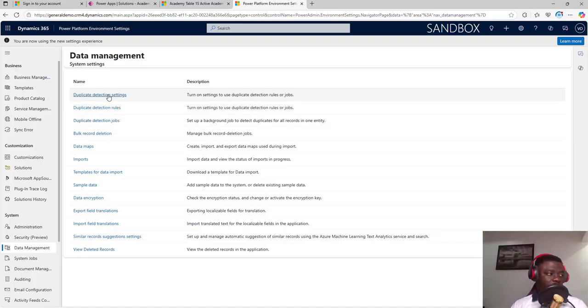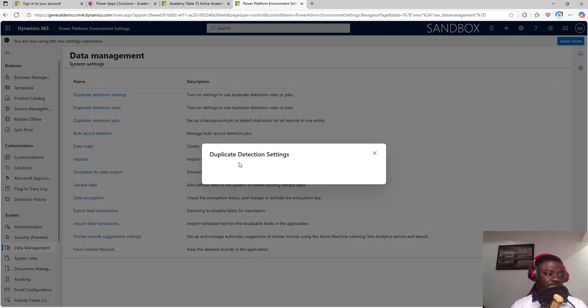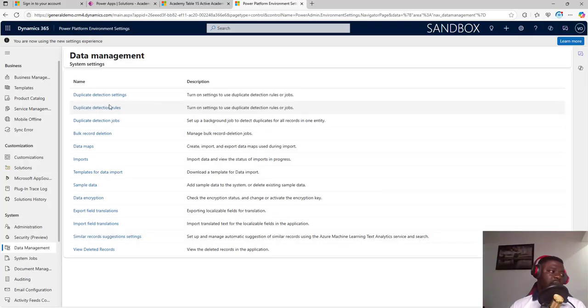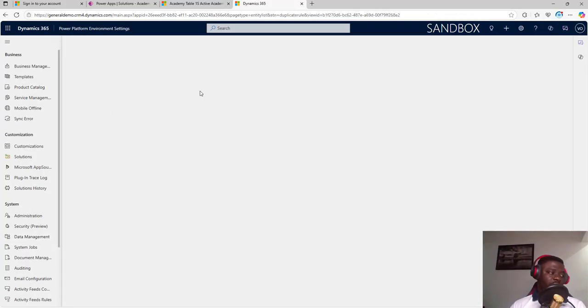These duplicate detection settings are the different settings you could change, that you use to check for duplicate detection in the course of the system. So for us now, when a record is created, we want duplicate detection rules to run. Also, when Microsoft Dynamics 365 for Outlook goes from offline to online, let's also check the duplicate rules. Then during data import, also the rules should check. So that's the settings.